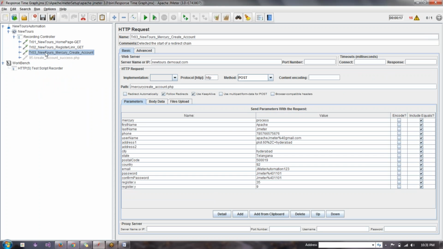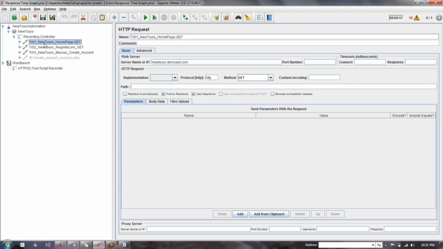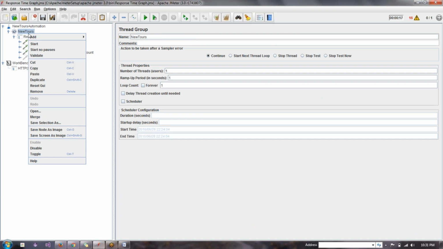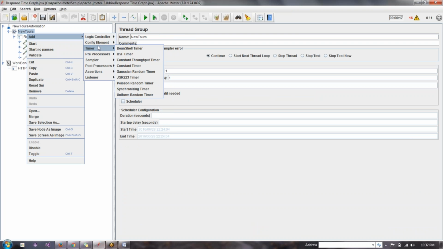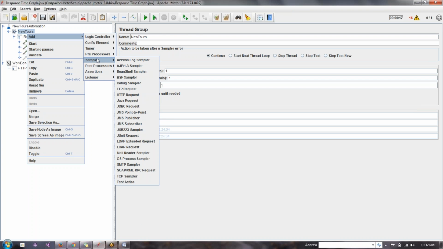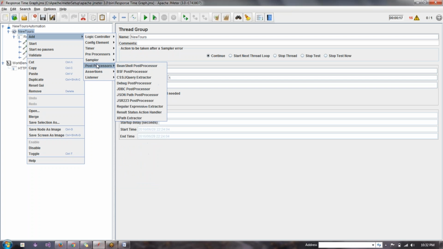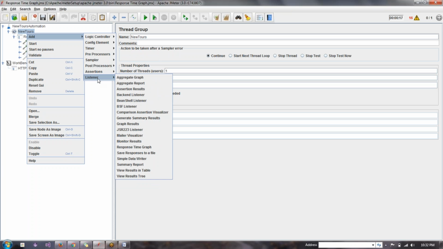So I have 3 requests. Now what next? So far I have used only logical controllers, not more than that, right? I have to use the config elements, I have to use the timers, but the pre-processors we didn't explain, so no need to worry about it. And the samplers, anyway, requests are there, and post-processors are not required. Assertions we have to use, and listeners we have to use, right?